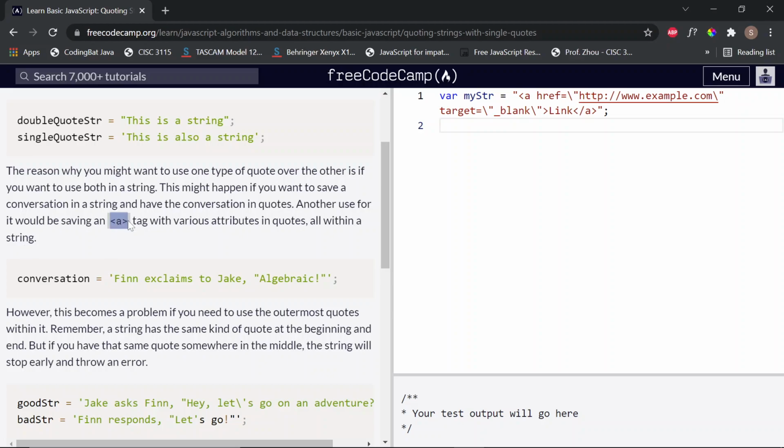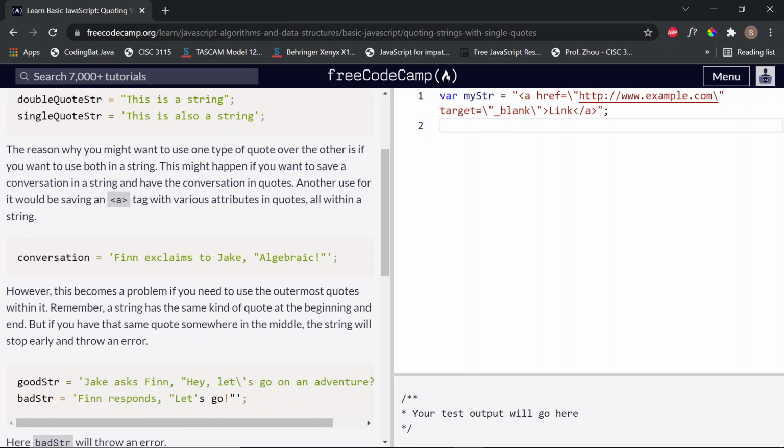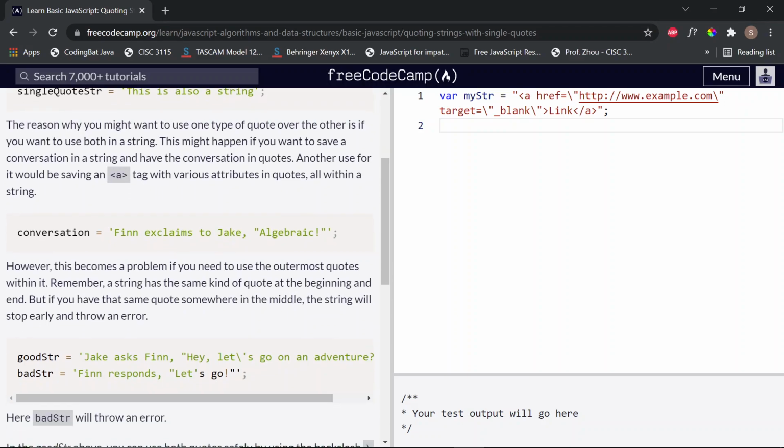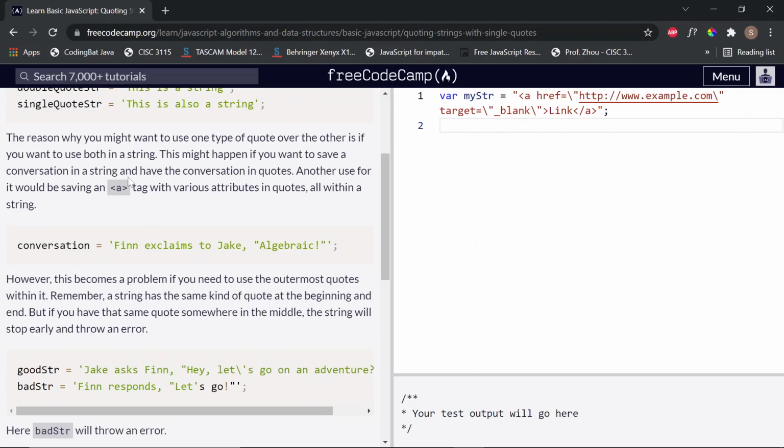So this is a type of tag that you use in HTML. We might run into some HTML in this course down the line, but for now you don't have to worry about this if you don't know HTML yet. So here we see conversation, this is an example. Variable conversation is equal to, we open this string with a single quote. Finn exclaims to Jake, comma. Then we have a double quote, so we have a quote inside of a quote of a string. So we have algebraic, and then again double quote. So we close it off with the same symbol, and then we close the entire variable string with the single quote, the same that we started off with.